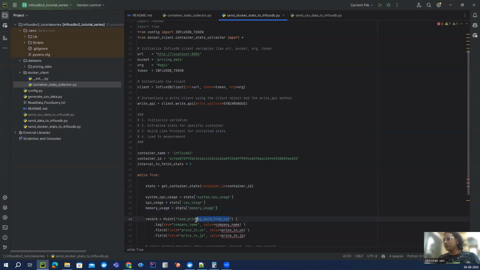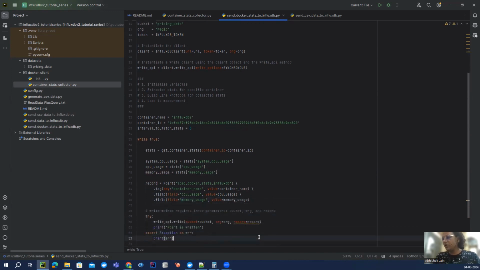Now I'm going to load Docker stats for Influx. Here I can say container name, and I can use this container name. Cool. And then for the field I want CPU usage, then memory usage. It's good. We define our data point. Once we have the data point, we can upload that.